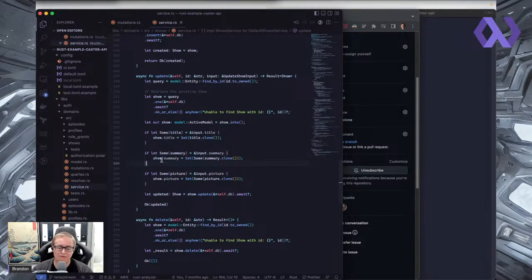So in this case, there would be no way to set the show summary. Show summary could be an option of a string. There's no way to set that to none after you set it to a value. And so that's the limitation of the update function as it's written now.